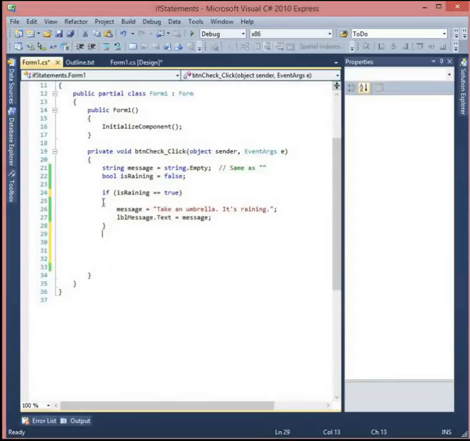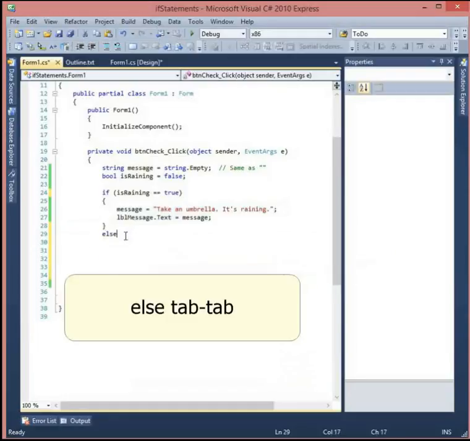Okay, so we've told it what to do if the condition is true, but what happens if the condition is false, right? And here we can use an else statement. An else statement just says, if that condition is true, execute whatever's in this code block. If it's not true, otherwise do this, right? And you can type ELS and press tab, and it'll give you the curly brackets and put your caret in between the curly brackets.